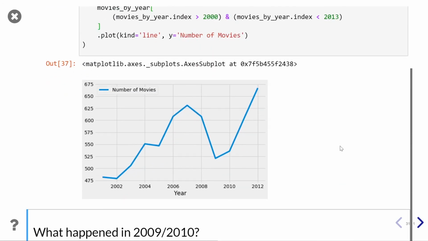So we said before that the number of movies seems to be increasing since the year 2000, but in the year 2009, we had a major dip in the number of movies released. So the question is, what happened in the year 2009 and 2010? Whenever you're plotting like this, if you see something sort of strange, it's good to stop and think, why? What's going on here?